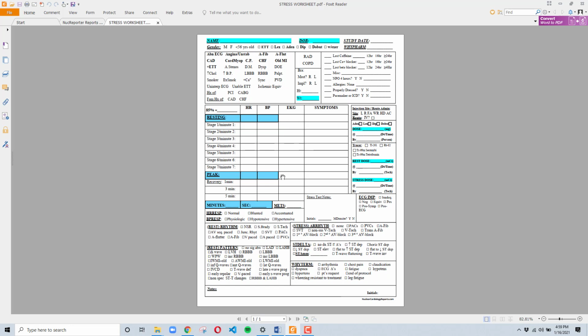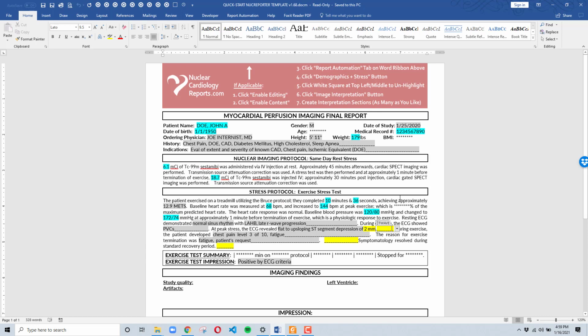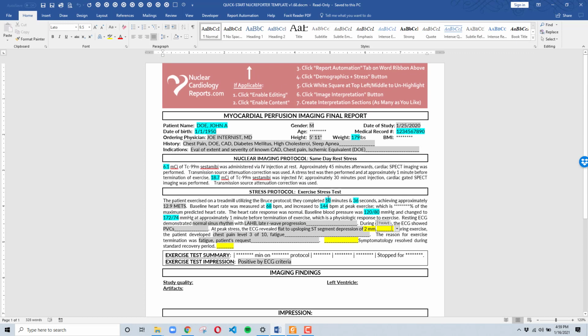And then it's fairly intuitive to enter the information from the stress test worksheet. You just write on it with a pen. Everything in blue gets typed into the report, and everything else is drop downs. So just to show you real quick, let's assume you've entered everything here. The way that things get turned from templates into report is, as you can see up top here, this is a Quick Start NucReporter template. And it's read-only so that we don't save over our templates.